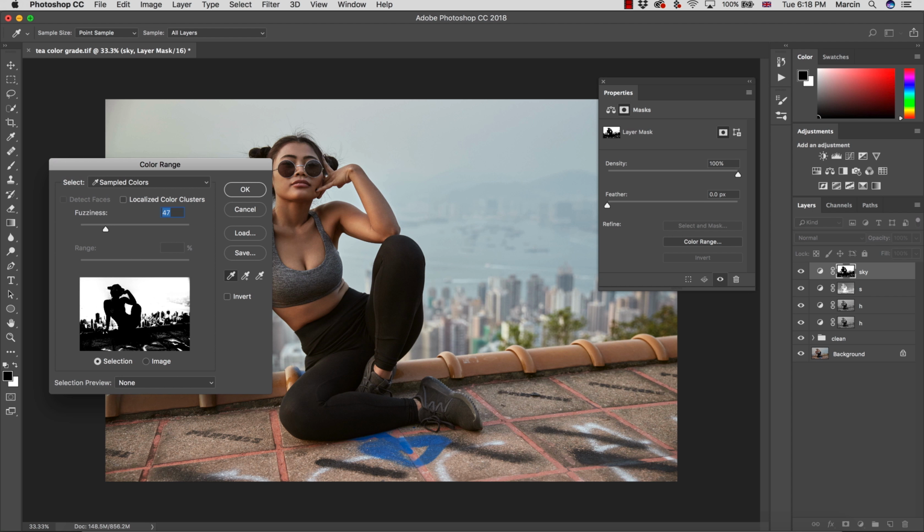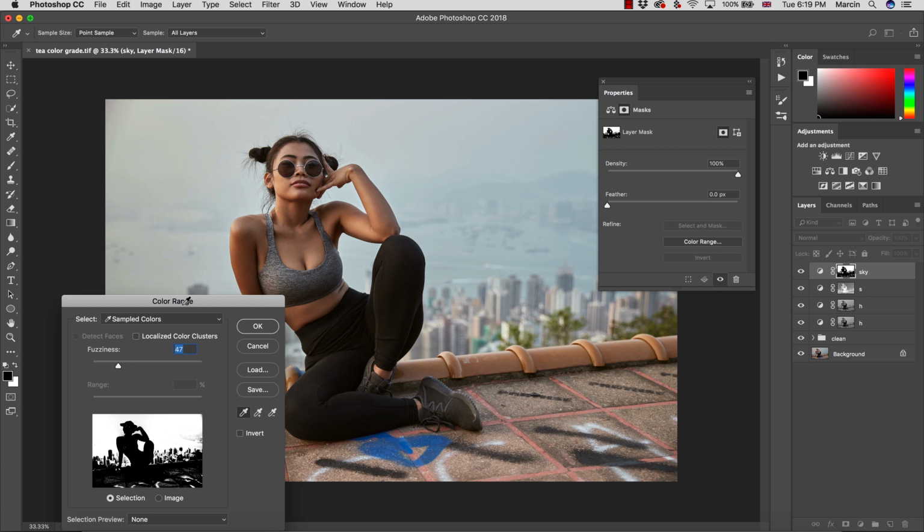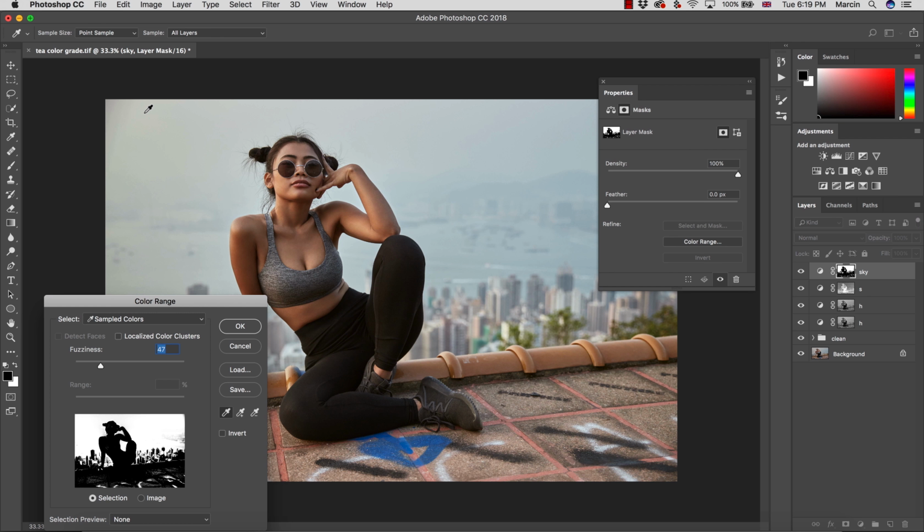So we have sampled colors. I was already doing this, which you can see here. But basically you go with sampled colors, you choose the eyedropper, and in this case, I need to have a good selection for the sky and harbor. So what I'm doing, I'm pressing here. Okay, I got a nice selection of the sky. I'm going to use the plus, and I'm going to this side of the sky, and maybe some of the harbor here, and also some of the harbor here. And once I got this, I'm going to hit OK.